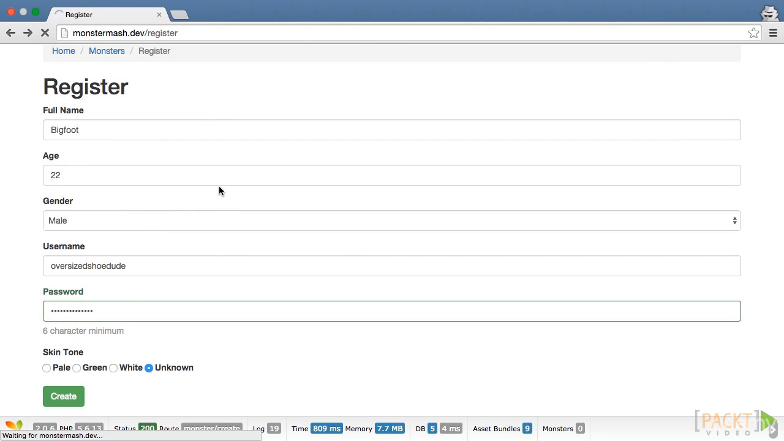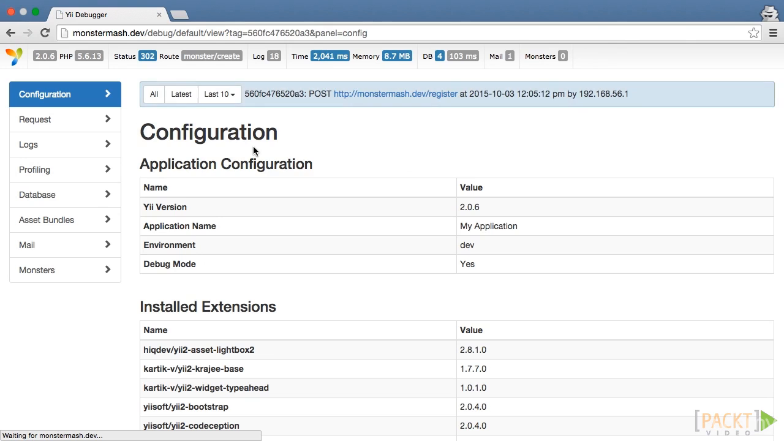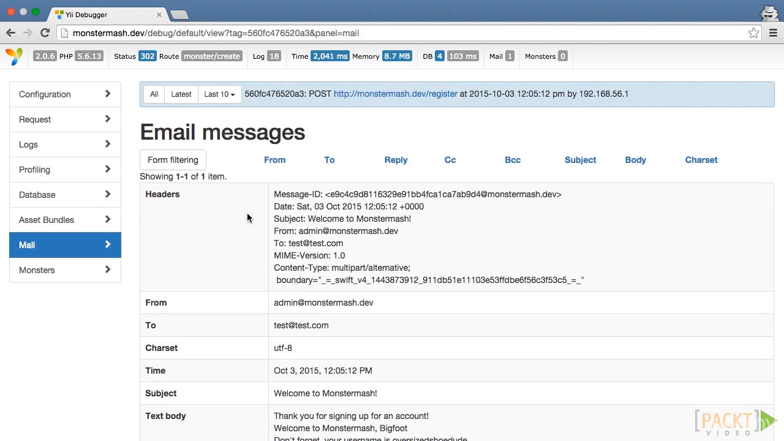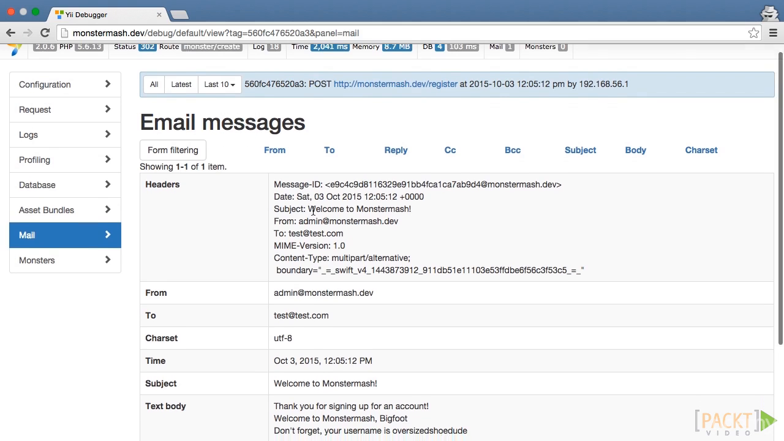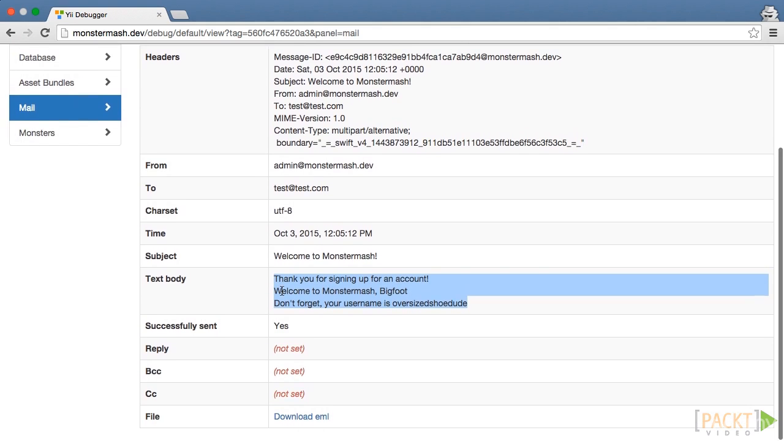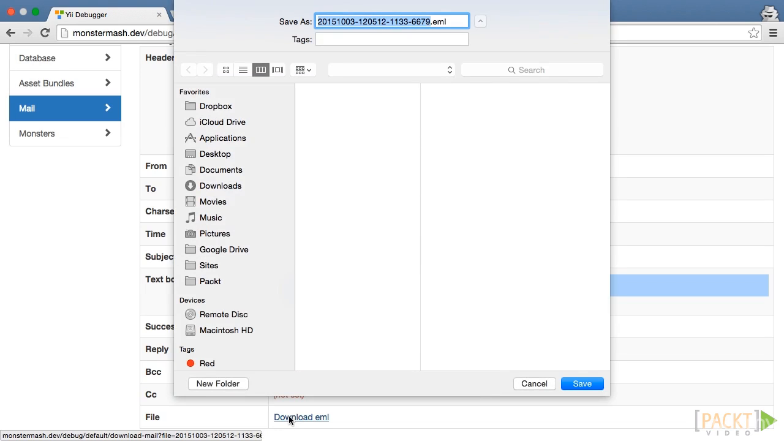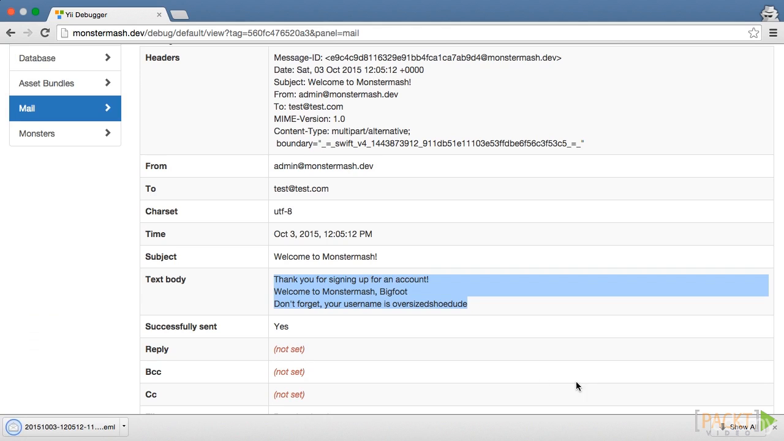Click on the Debug toolbar, and using the Last 10 Requests drop-down, select the second call to the register action. Click on it, and then click on the Mail tab on the left. You can see that our email was successfully sent. It was written to a file, and all of our dynamic data was injected properly into it. At the bottom of the debug data, you'll also see a link to download the actual message in email format. We'll do that quickly, and then open it with Apple Mail in order to verify that our email looks like it should.